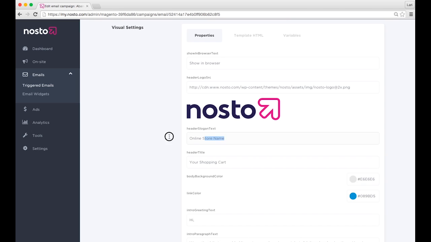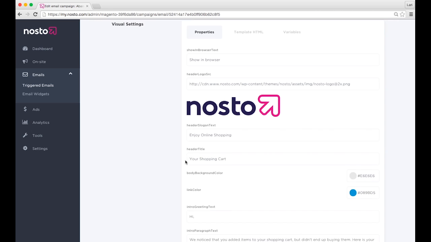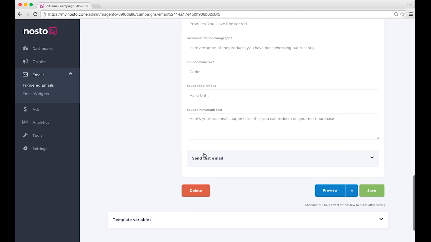And as another setting or configuration, I will change the slogan text here to enjoy online shopping. There we have it. And the easiest way to proceed with the editor tools is simply to change some of the settings and then use the preview feature here at the bottom of the page and see how these changes that you just made were applied in your email.